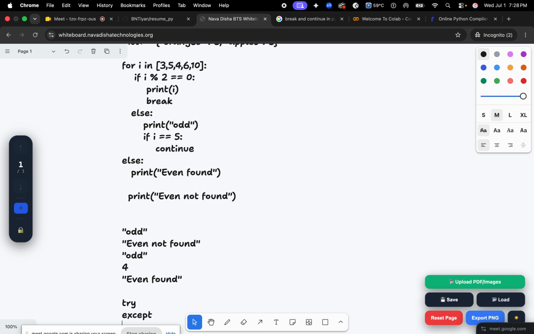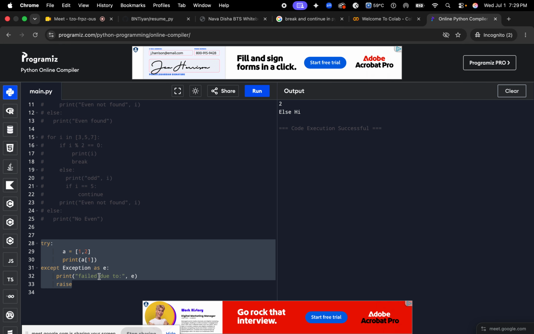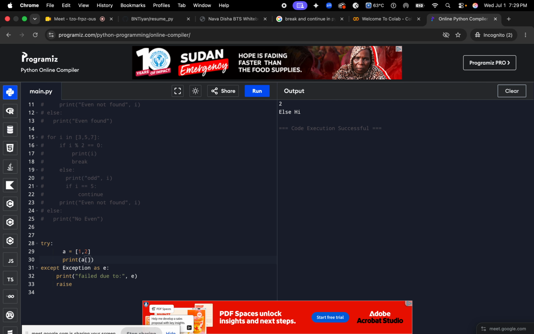Except. If you know the exception, you can type IndexError. You have to do it in the same format: IndexError as e. So what does that mean? Only if you have an index error, it will come to this block. I will show it here. If you don't specify anything, all exceptions come here. Okay, here I don't have that, that's why it is not coming.